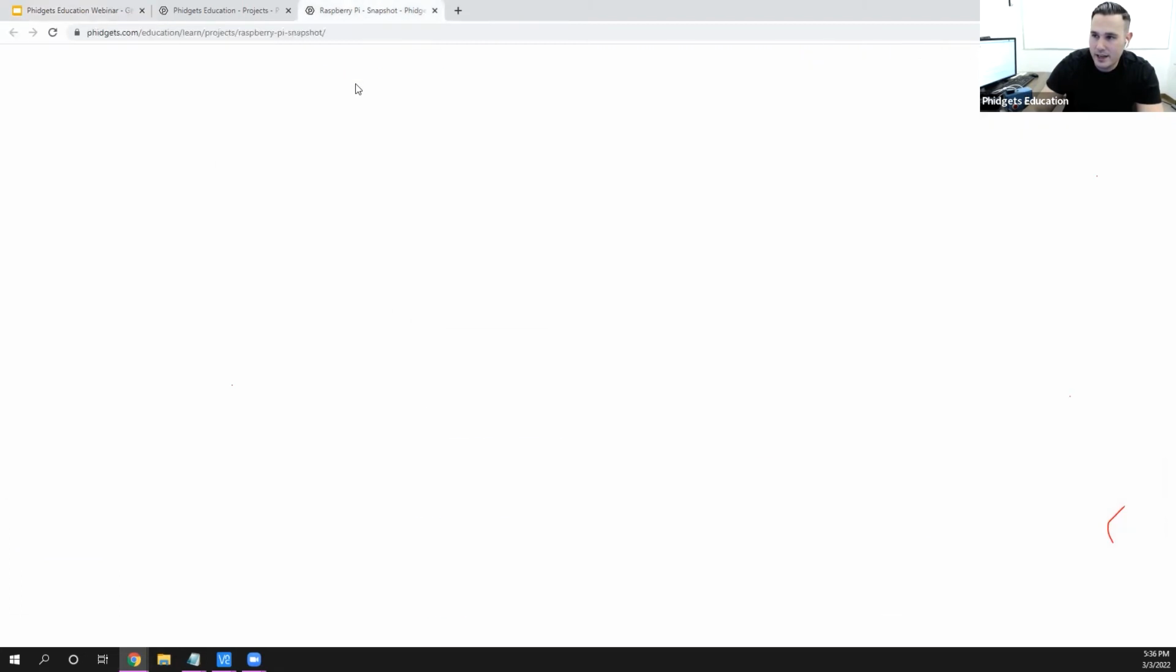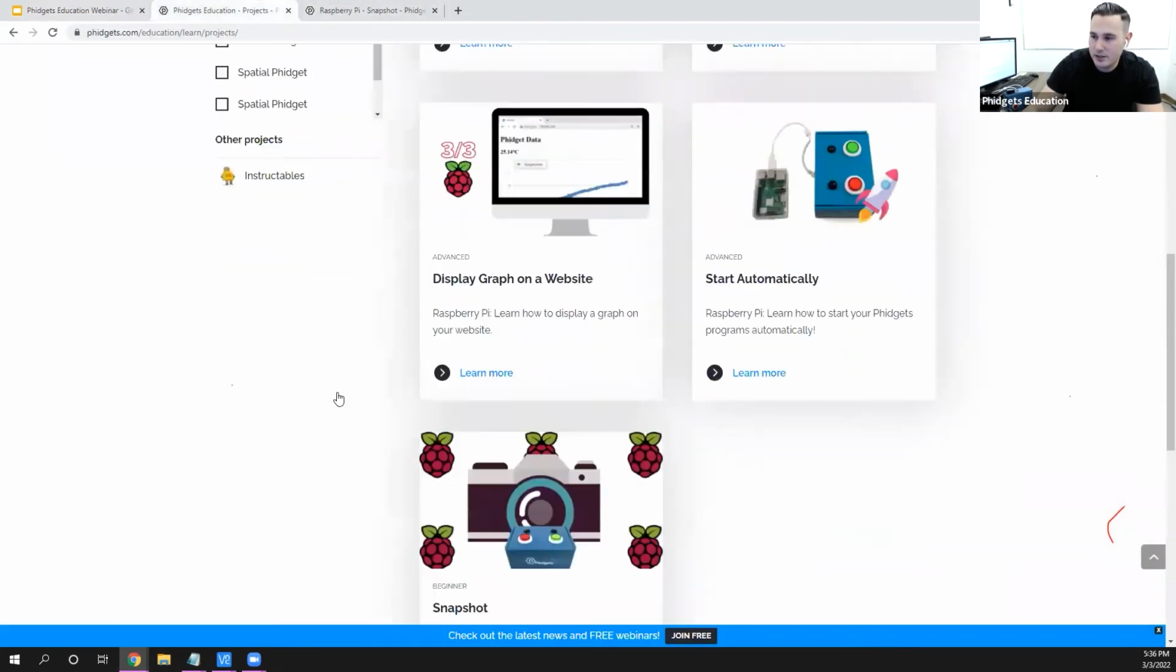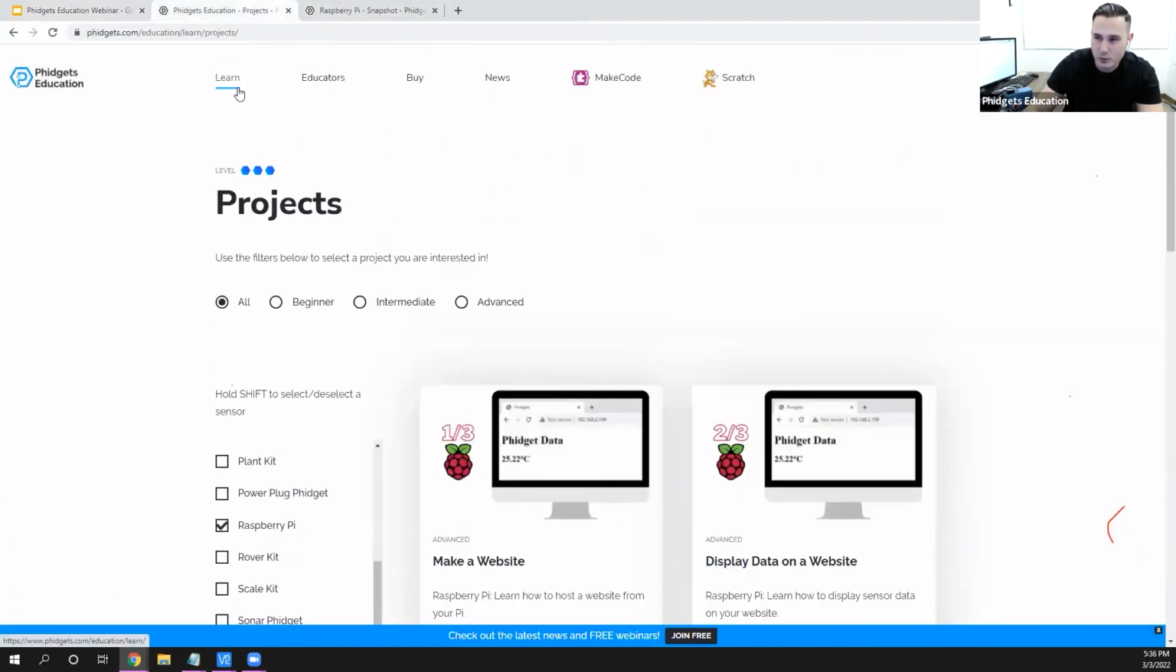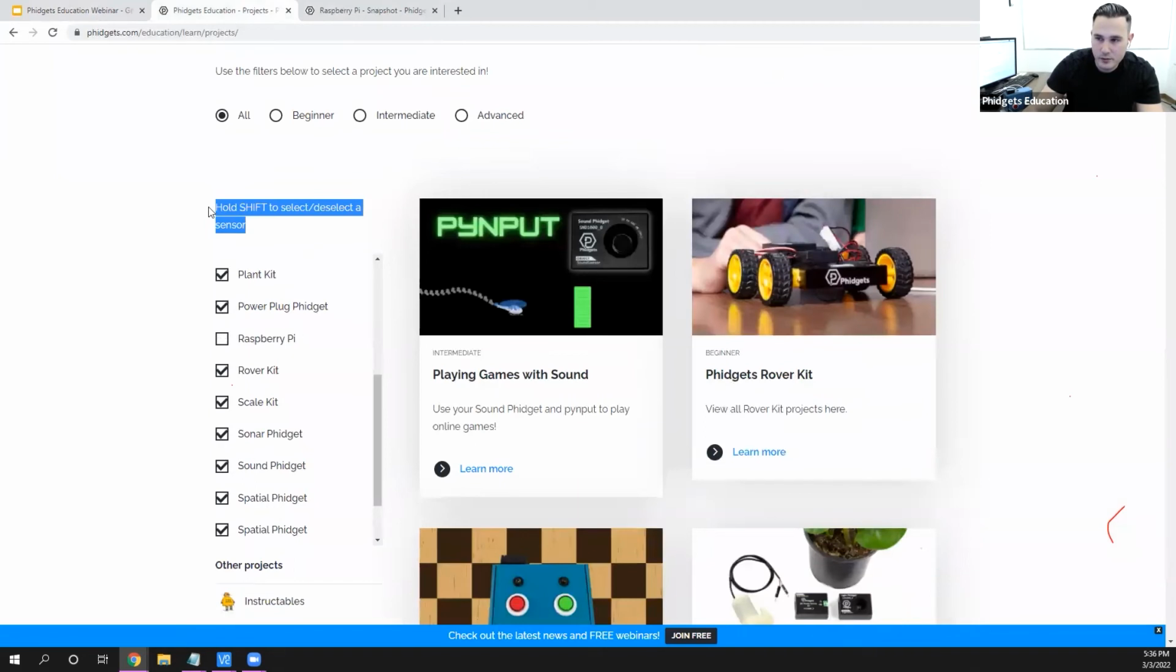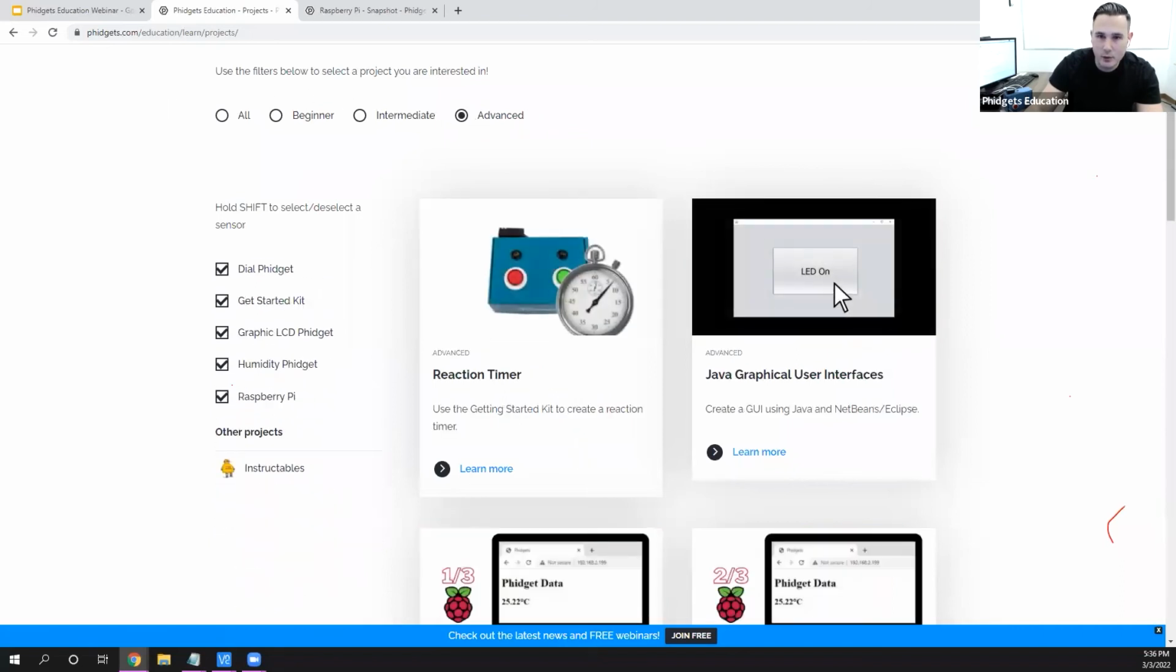So we're going to go back to the website here. We're going to go back to that projects tab that I went to earlier, and we're going to unselect the Raspberry Pi. So you're going to hold Shift if you're on the website. Holding Shift will let you select one object or one kind of filter. So I'm going to make sure everything is selected, and then I'm going to go up here. There's also these tabs up here. So I'm going to click Advanced, and that will bring me to all the advanced projects.